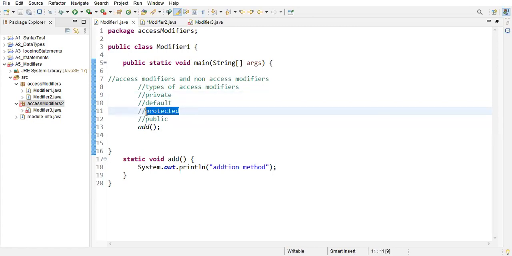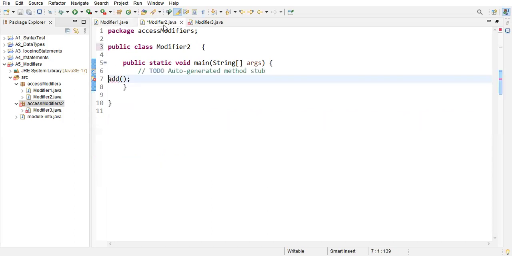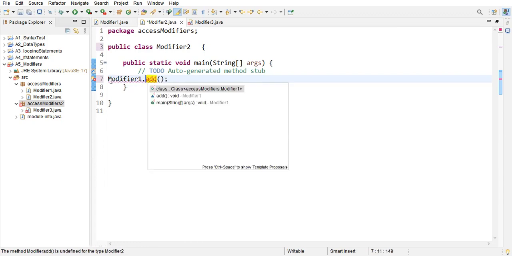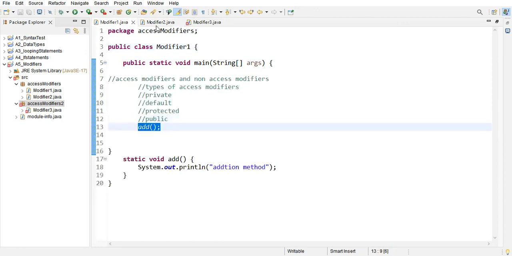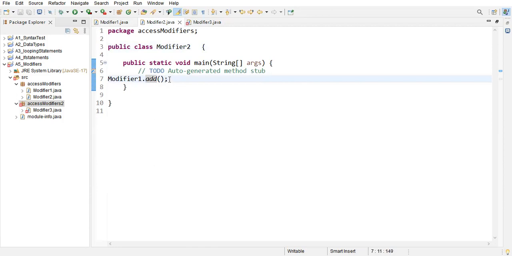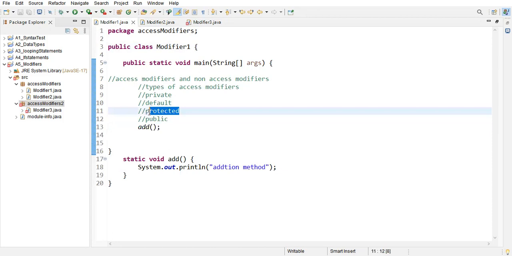Next we have the protected modifier. Before we understand the protected modifier, I wanted to show another way of extending the class. Instead of giving the extends keyword, I am giving modifier 1 dot add. Without giving the extends keyword, we can also call the method outside the class by using dot. Now we'll come back to the protected modifier.